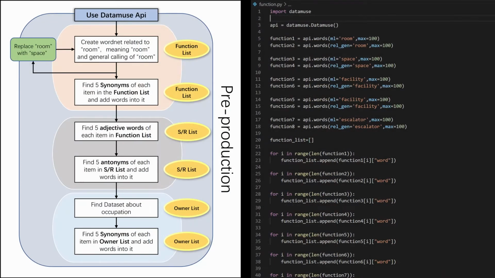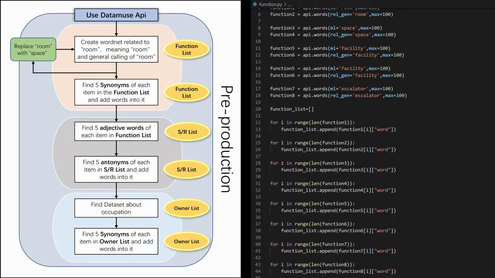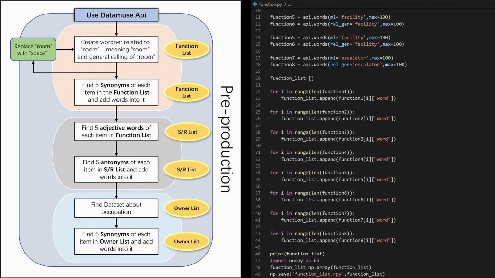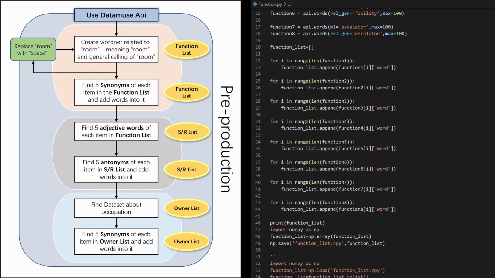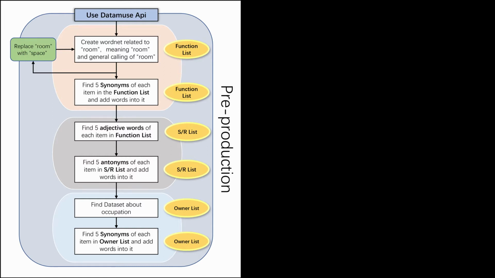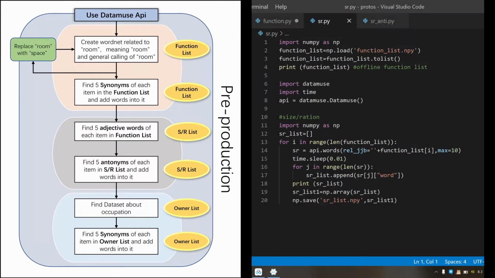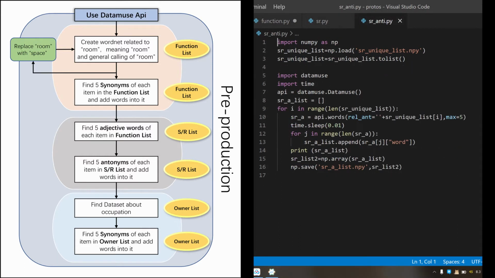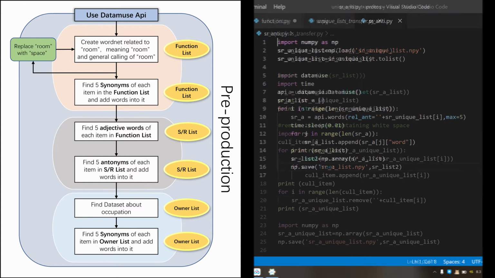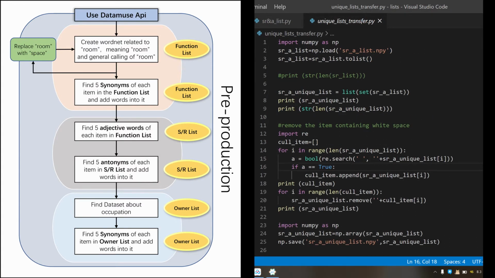Since this system will be used in the architecture field, the first step is to identify the function words in the phrases. So I find all the words meaning like room, space, facility, and find their more general callings as the function list. Then I find 5 adjective words that can describe the items in the function list, which are the SR list. And I find 5 antonyms of each item to enlarge the dataset, and delete the duplicate data and the null data.